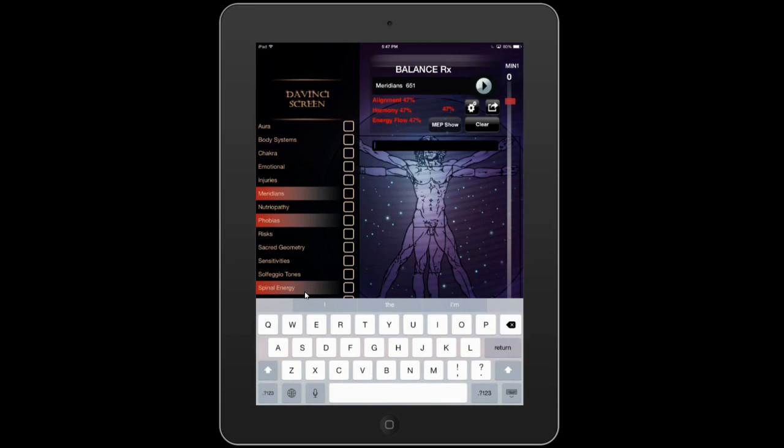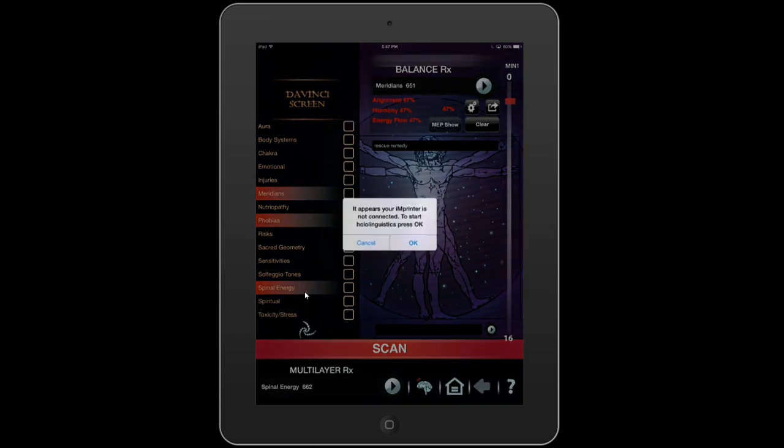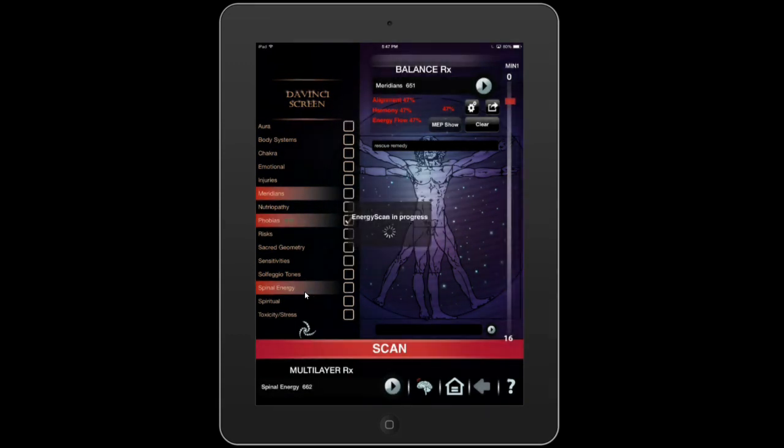And I'm going to go to, let's say we want to check the phobias, or we want to see if a particular Bach flower remedy would have an impact on the phobias. So I'm going to say rescue remedy. Okay, that's loaded in now. It's going to say to us when we hit scan, is it the imprinter or hololinguistics? It is hololinguistics. And I do not have the imprinter connected.